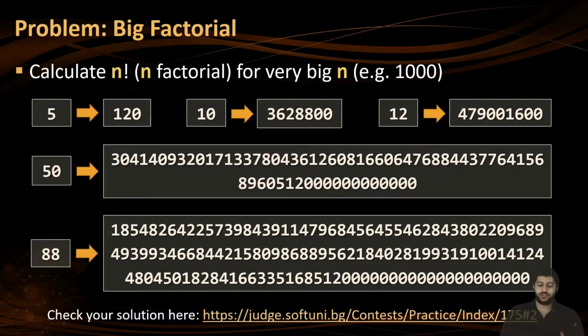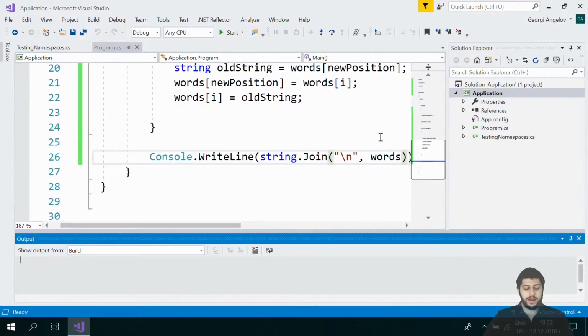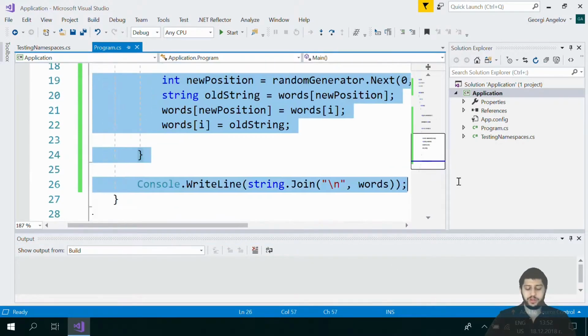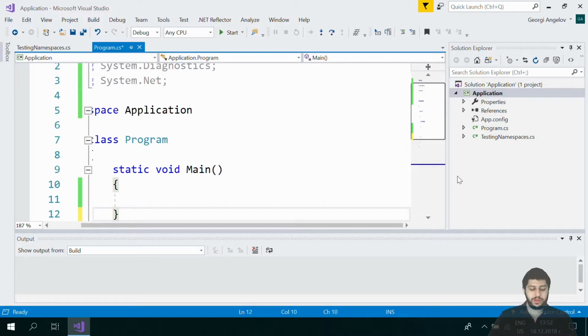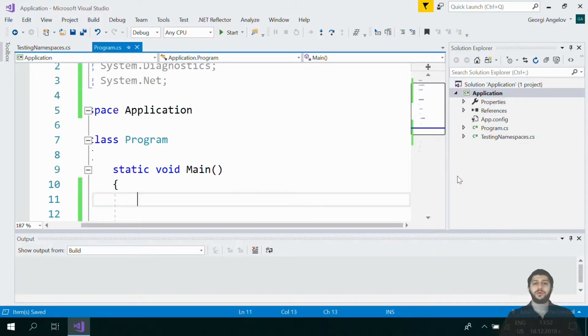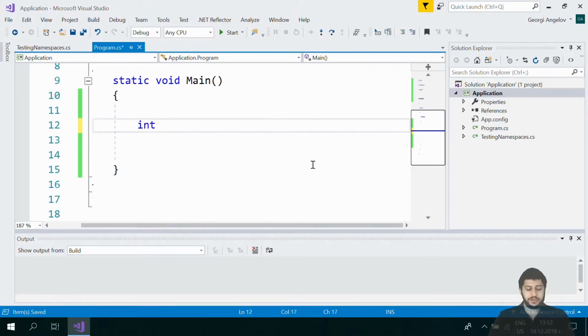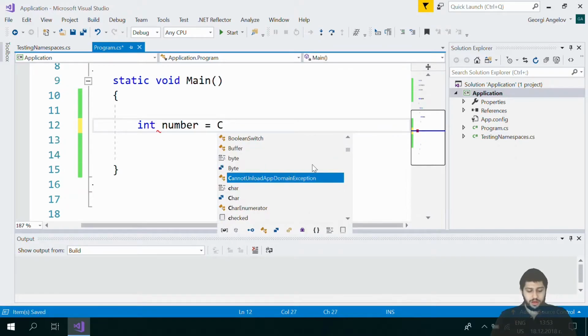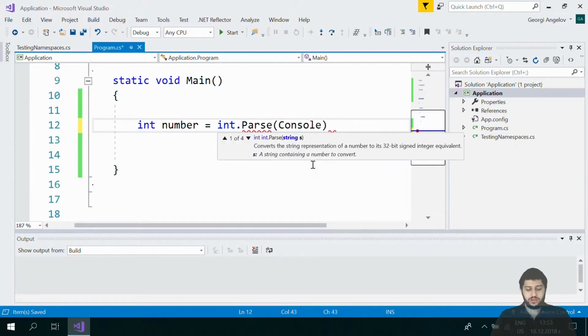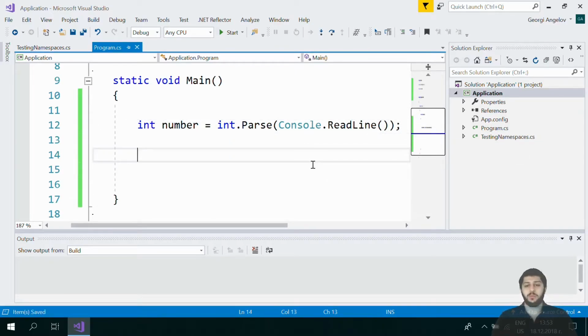Okay, now I imagine you tried it yourself, and now we can use built-in libraries or built-in APIs in C# to solve the problem. First of all, we need to get the input. So the input is going to be a single number on which we need to calculate the factorial. So it's a number, int parse console read line, and we get the number.